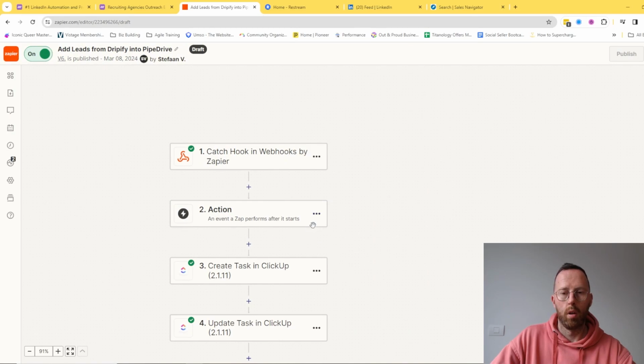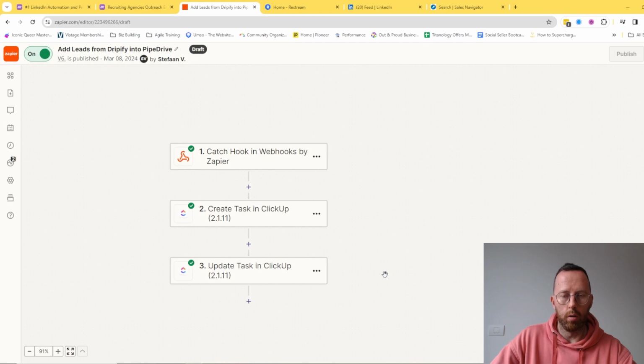Awesome. So check it out. It's really cool. I love this kind of automations because it's very practical. It's very useful. It saves a lot of time.